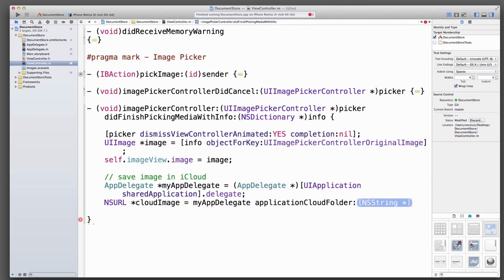Application cloud folder with our file name, which in this case is going to be the picture. Okay, we have a reference. Now how do we save our image? With UIImages and NSImages it's a little bit bizarre, but we have to call a method that turns the image into data, and the data can be saved as a file. So if you're not dealing with images, you can probably just use an NSFileManager method that copies one URL to the other. We're going to have to do this data tweak here.